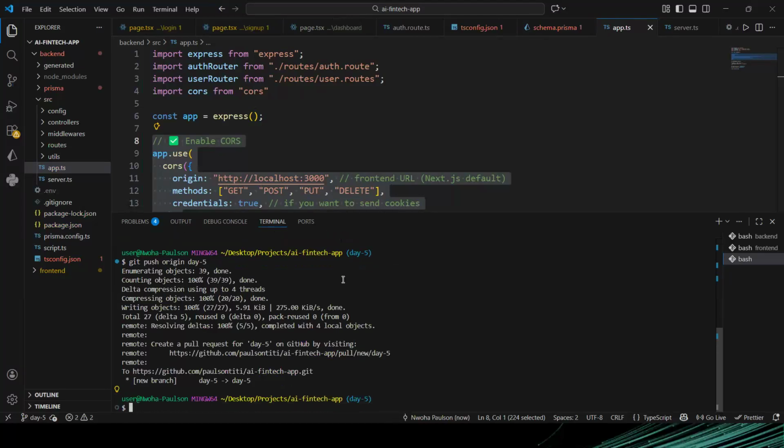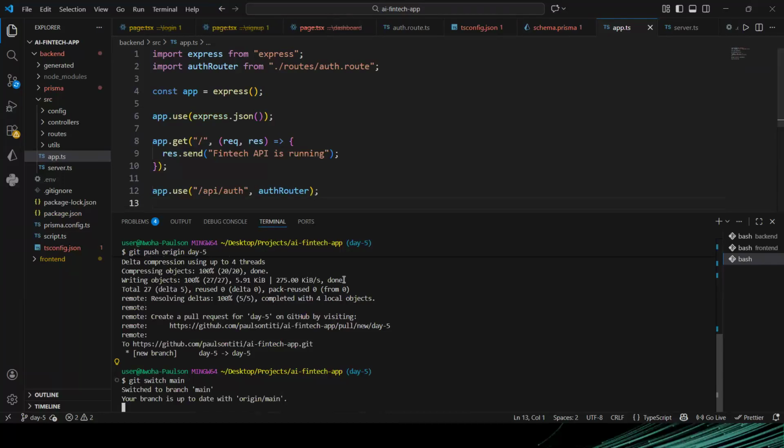Now, the next thing I'm going to do is go back. I will say git switch. I'm switching back to the main. I don't have to do any merging because I switched to day 5 and I didn't do any changes. So now my branch is up to date in my main.